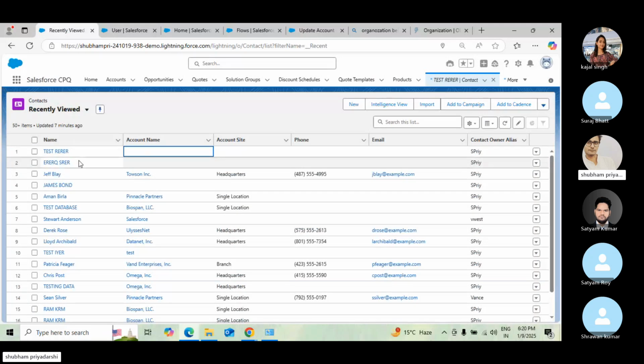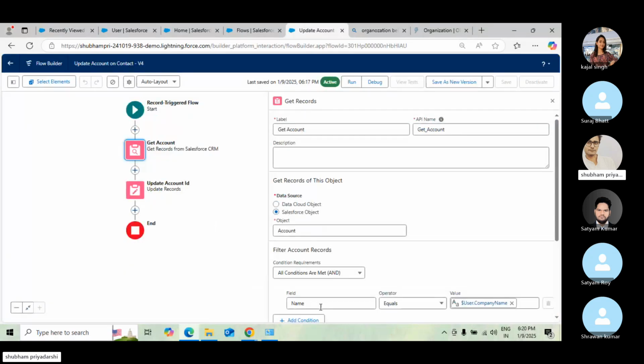But the thing is, whenever you create a contact, it will take data from this flow, right? Name equals to user company name, correct? So the user company name is what? The user company name is Salesforce demo. It will store here in the name, correct? That is not storing. That's the catch. Let me try again.